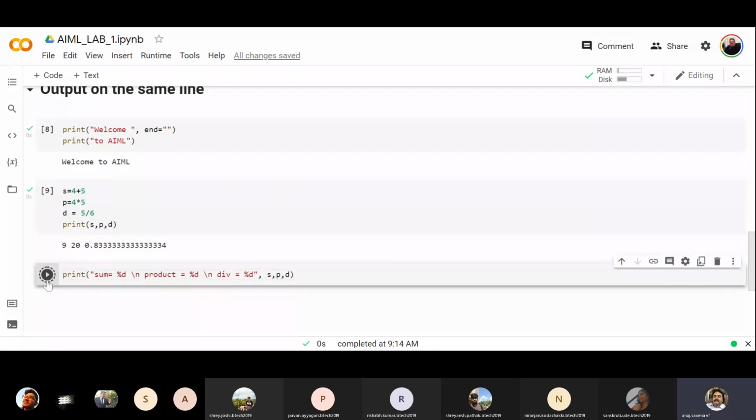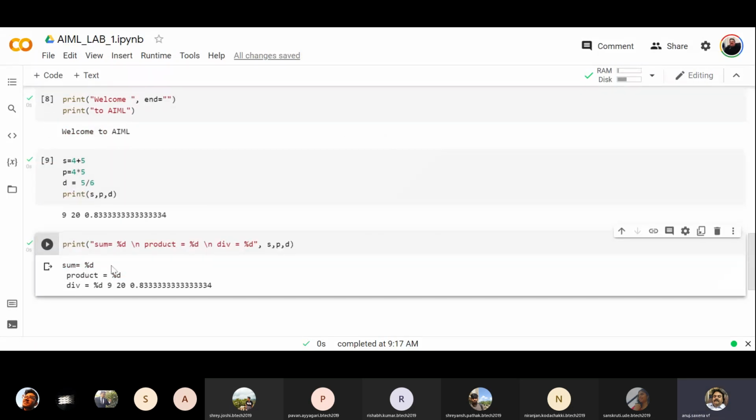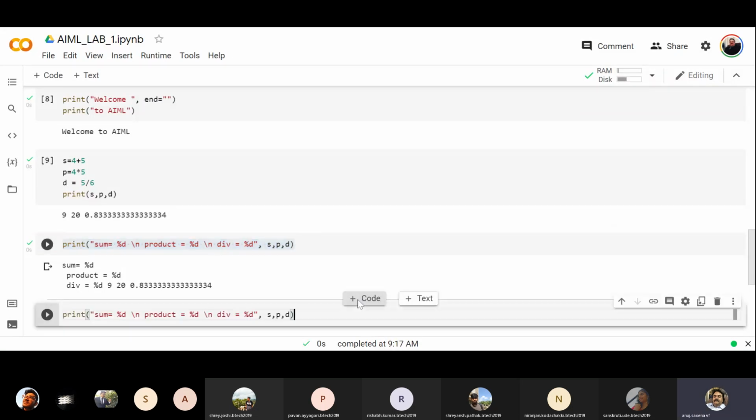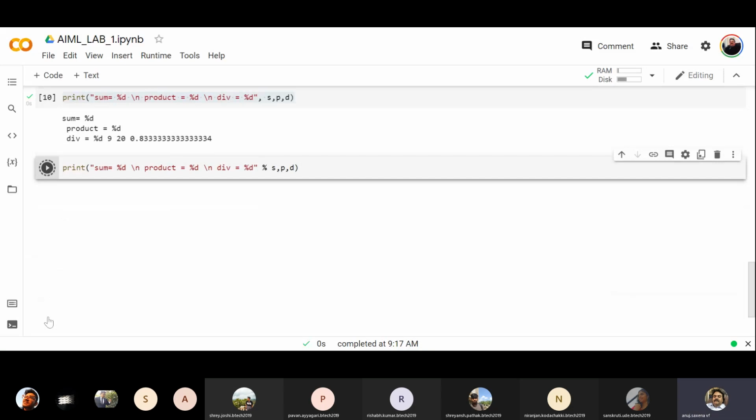To know what I'm doing, you can see that percent d has also come, but I don't want that to be there. What I did not give was the percent sign. Instead of a comma, I have to give a percent sign. So I give it like this. And you can see there's some error. Let me see.